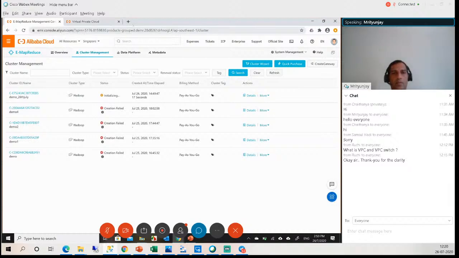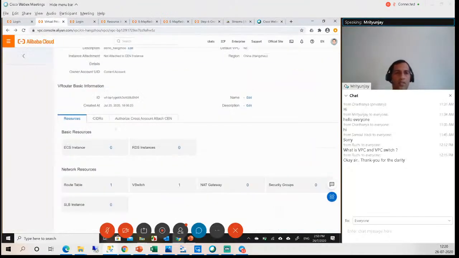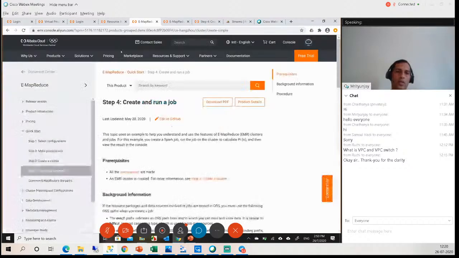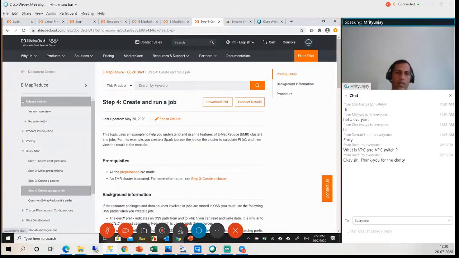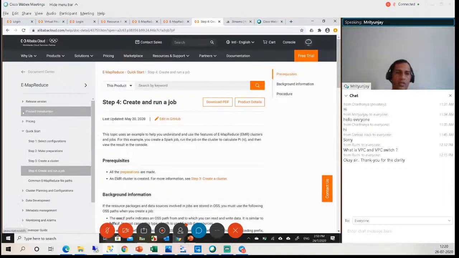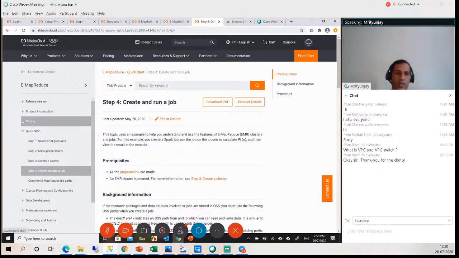Meanwhile, I would like to go through a little bit about the documentation and resources section. If you want to learn more, there is a document center where it has all the details, release version. Then we have product information: what is MapReduce, benefits, architecture, scenarios. Basically, we covered this. Then you have a lot of details on the pricing, what pricing options you have available, and then the quick start, like what options you need to select.